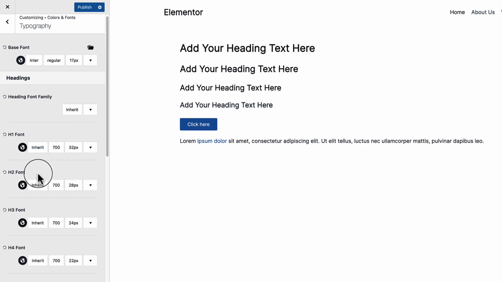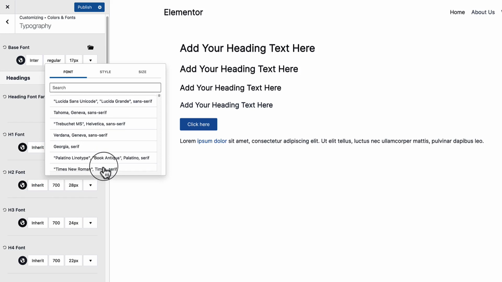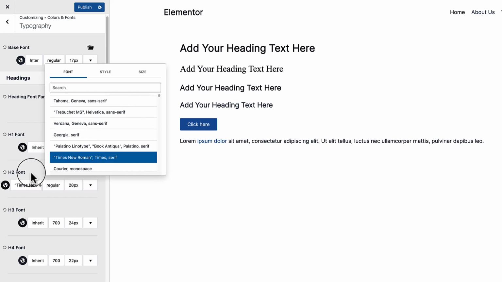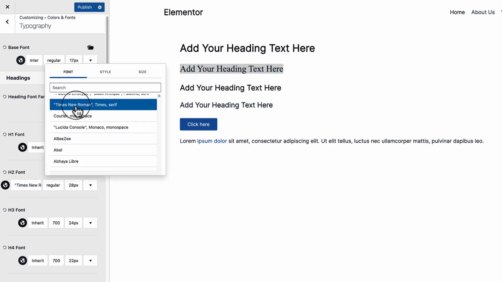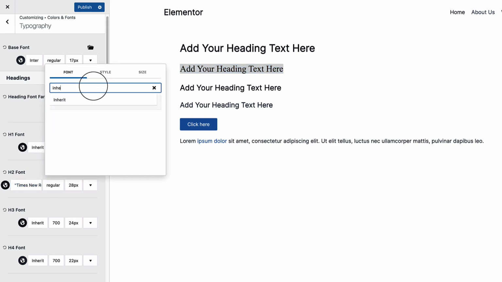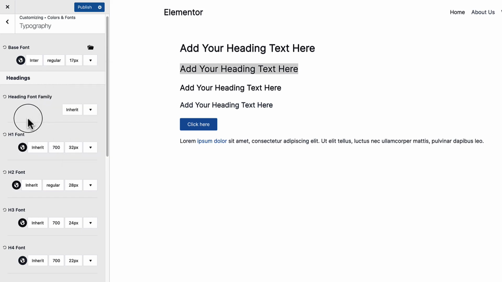Let's say if you want another font type for heading, which is called something like Times New Roman. And as you can see, when I select Times New Roman, it's changing only the heading 2. But I'm not going to use that, and I'm going to select inherit here, because when I select inherit, it will always inherit the style from the parent, which is the font I have selected here, the base font, and it will inherit the base font basically every single time.